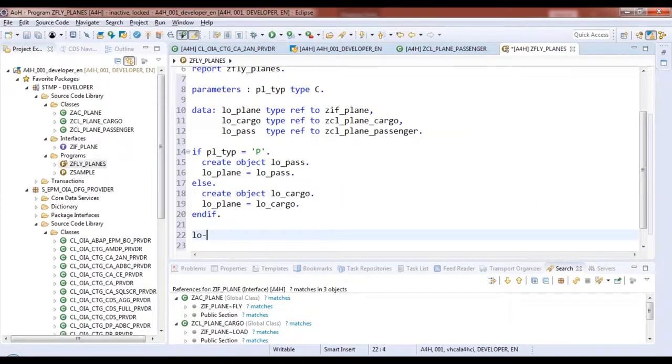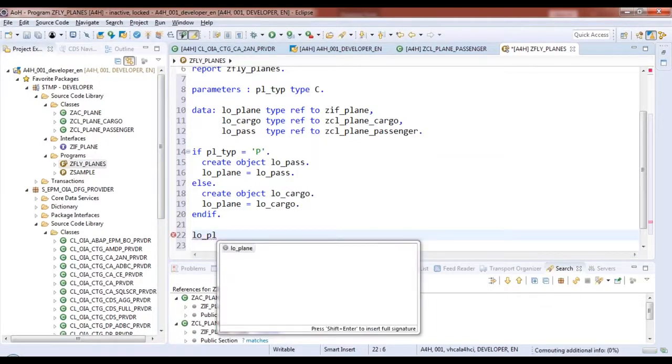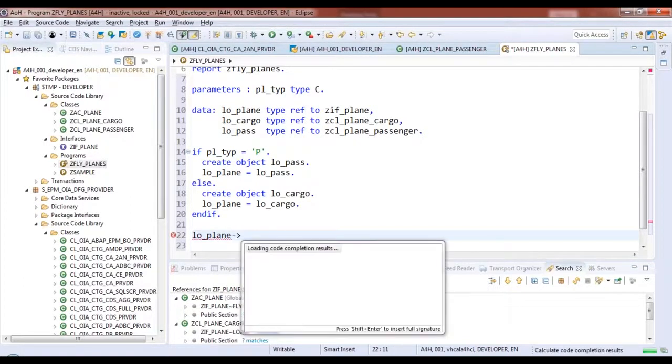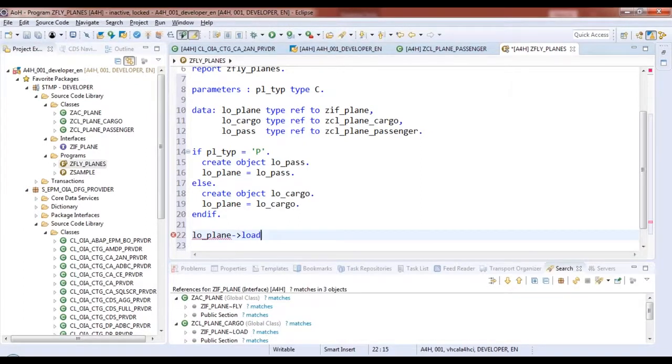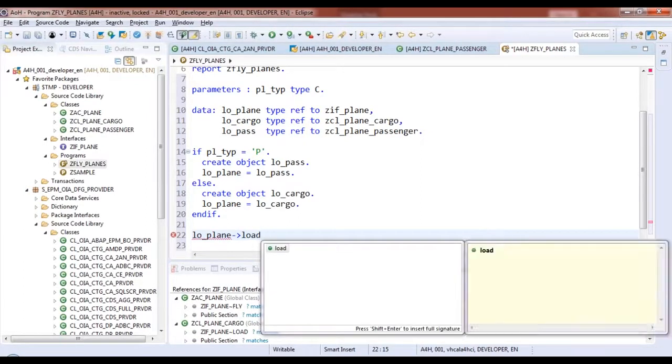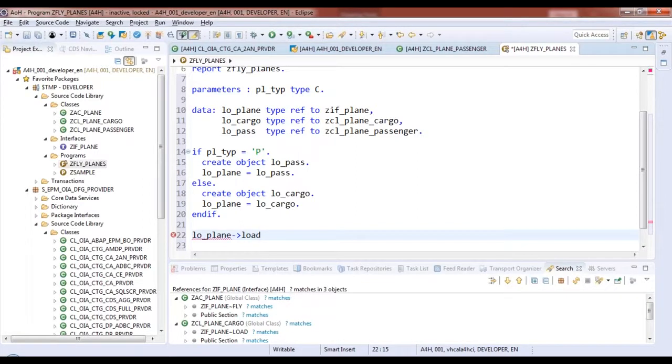Then just say my interface plane, and first say load. That's a loading method. Now to do method generation in ABAP, we use a simple enter to generate the code, but here it won't work. So first you do enter, the method comes up, again you do control space and then shift enter. Okay, then the code gets generated.